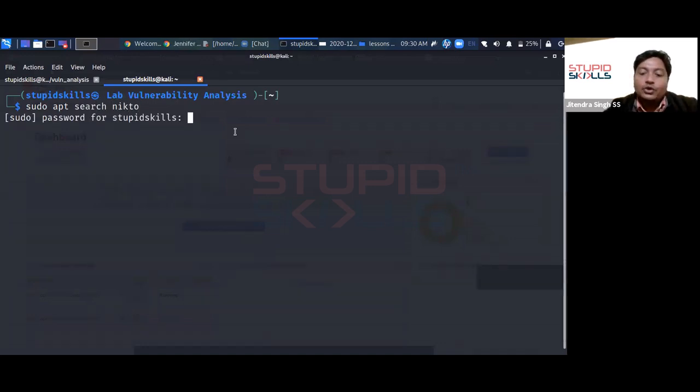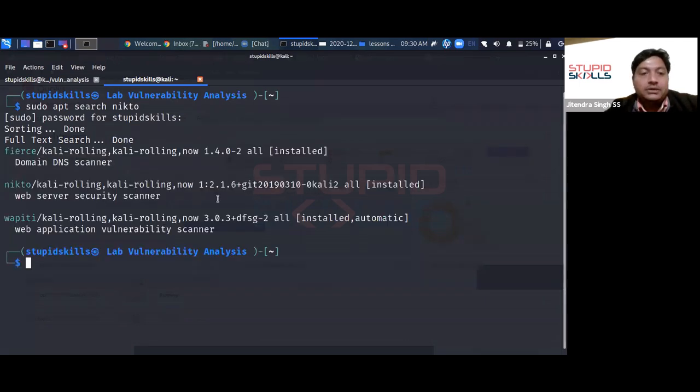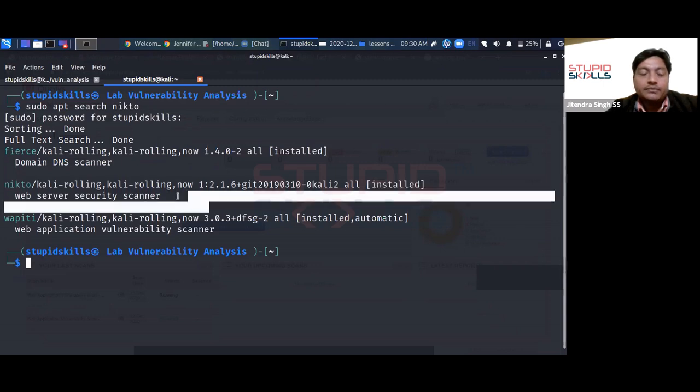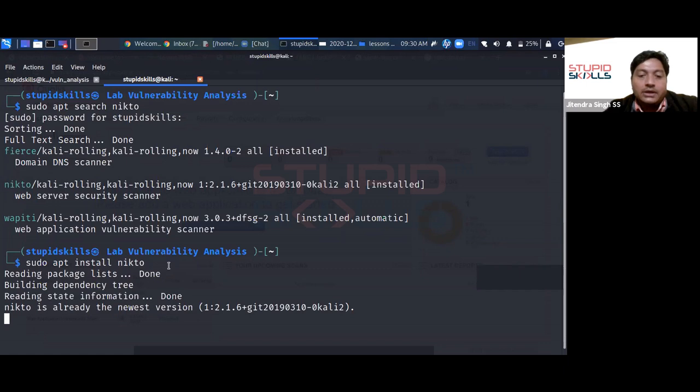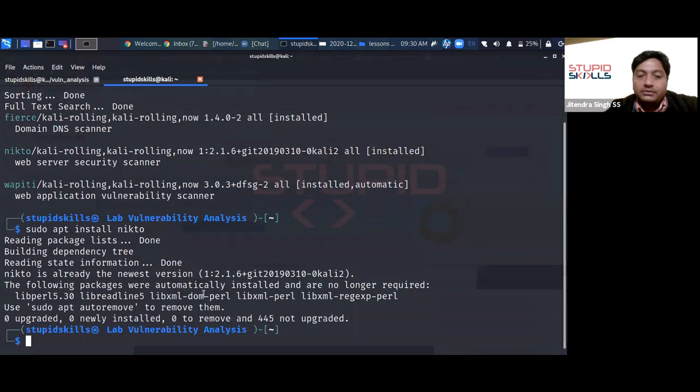By the way, Nikto means 'no one' in Russian. So right now it's installed, as I can see the moment I do a search on it. And if it was not installed, then I could actually do apt install nikto, and it will install it for me.